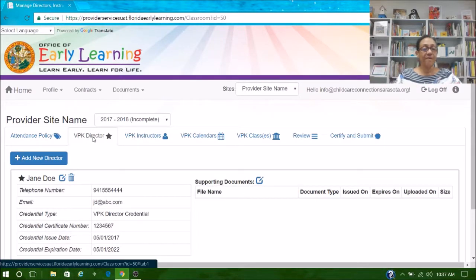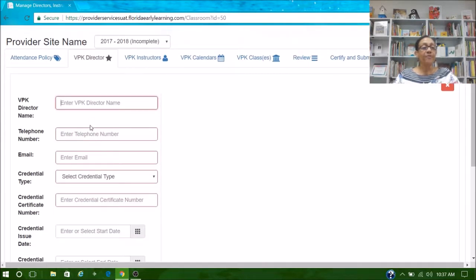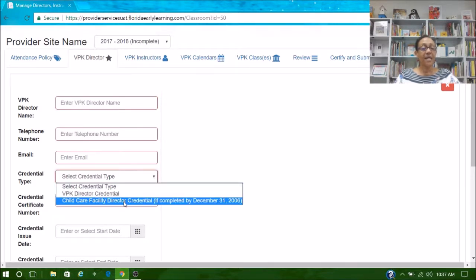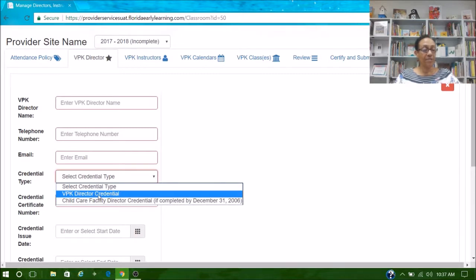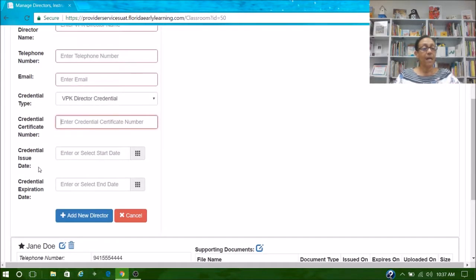The next tab is your VPK director. Below that you'll see a blue button that says add new director. You would press that and scroll up, and then you would put the director's name, telephone number, email address, and credential type. There's a drop box, and you choose which one applies. If you received a director's credential before 2006, this is what you choose. If you received your director's credential after that, you will choose VPK director. You'd put in your certificate number, the date it was issued and the date it expires.